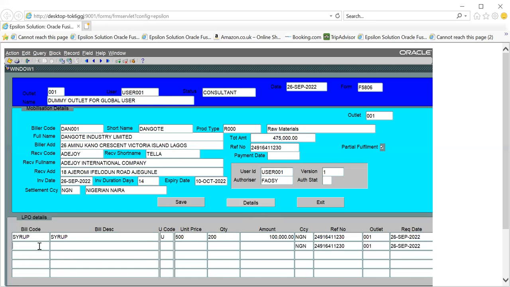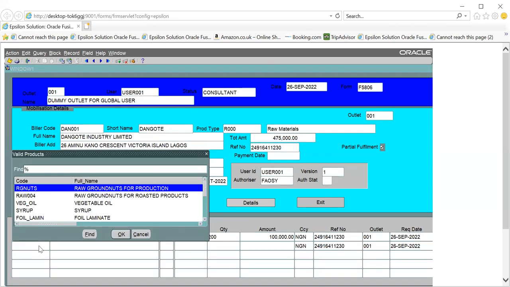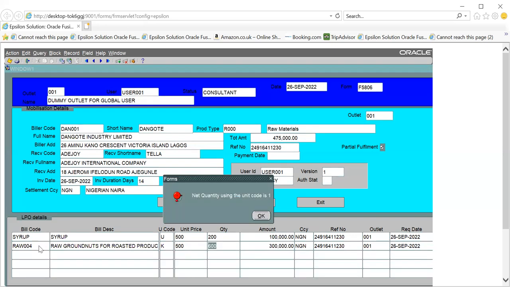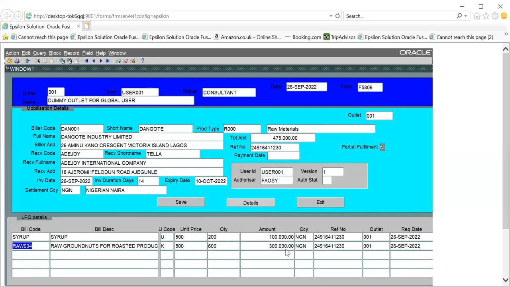So we move to the next item by clicking on next, and then the next item we expect them to supply to us is raw groundnuts. The raw groundnuts that we're going to use to produce. The unit is a kilogram. I mean, sorry, the unit price is 500, and it's supposed to supply us 600 in quantity. So this amounts to 200,000.